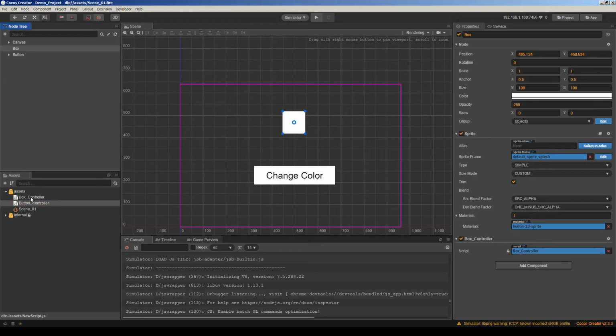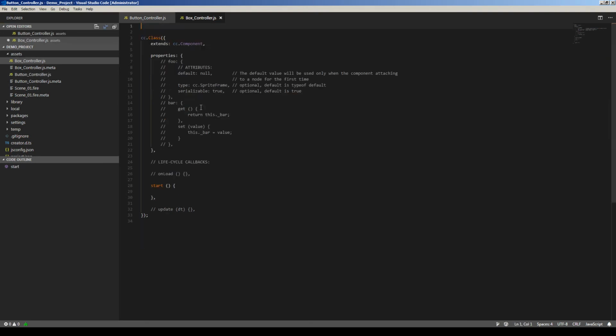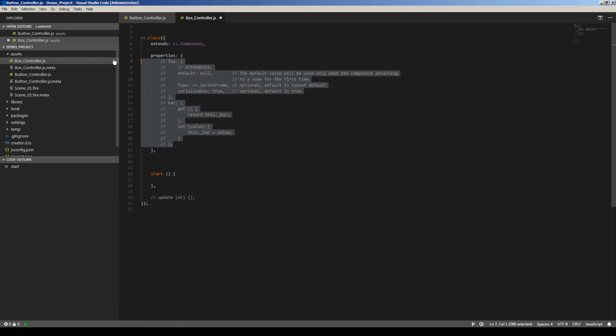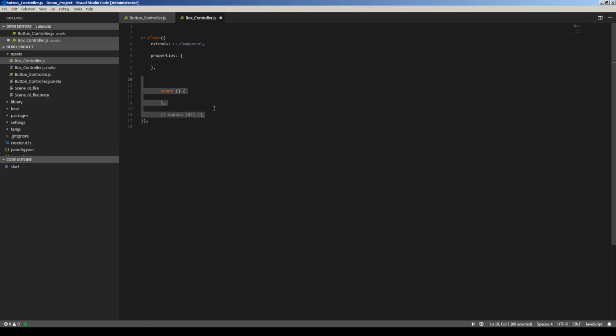So let's go to box controller and create a function: change my box color. When someone calls this function, it will change this controller's node color, like this: this.node.color. I want to make the color red. Yes. Change my box color.